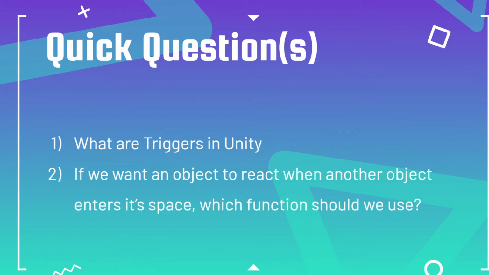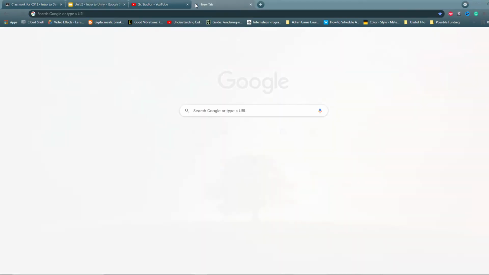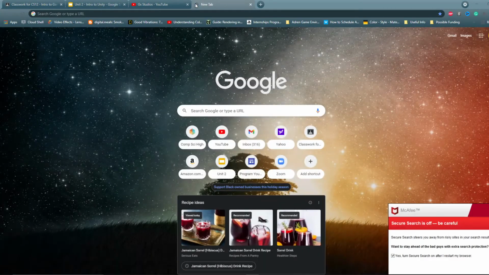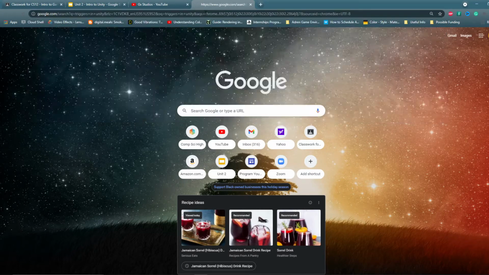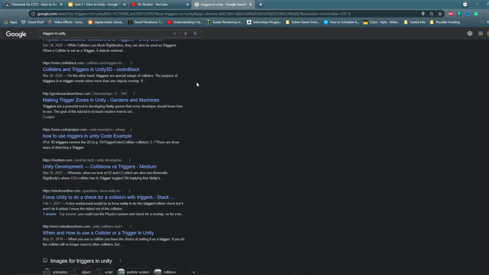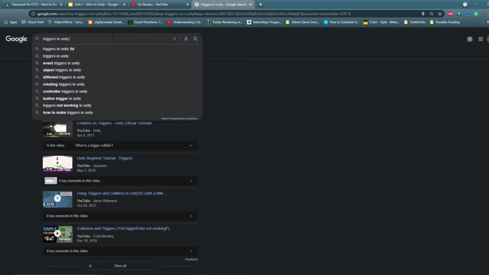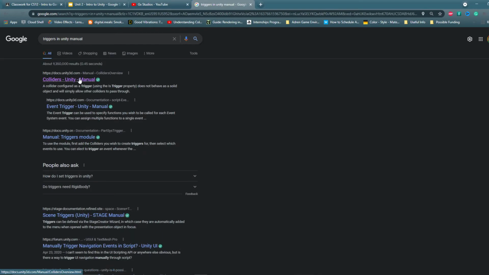Finally, this one simply says what are triggers in Unity, and if we want an object to react when it touches another, what function do we need to use? For this one, I actually gave you guys a resource that you can use and Google. Here's how this works. I'm just going to simply search, let's do triggers in Unity. And I'm looking for a very specific resource, but I don't see it right here. Let me type in manual. Here we go.